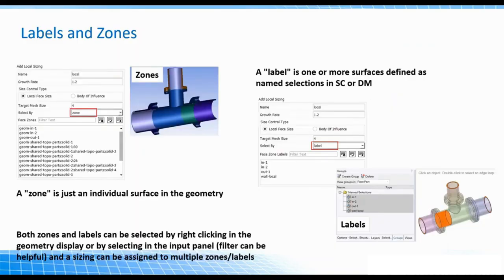So, the difference between labels and zones. The zones, like I said, are created automatically on import of your geometry into Fluent Meshing. But on the left side here, you can see the list of the zone names, and they're not too coherent. They're not very intuitive as far as what geometry they're talking about, which is why I always recommend making a name selection on any parts of the geometry that you're going to be using, either for a local sizing or to name your inlets and outlets, all those sorts of things. It's helpful to have those all labeled ahead of time as a name selection before you import into Fluent Meshing.